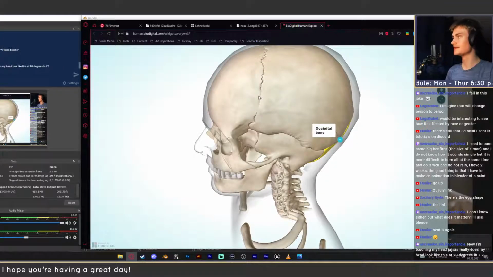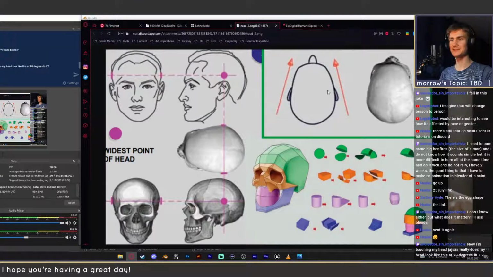I'm touching my head. Does my head look like this at 90 degrees in Z? You mean from up top? Like this? That's what you look like, yeah? You might not like it, but that's the reality, okay?